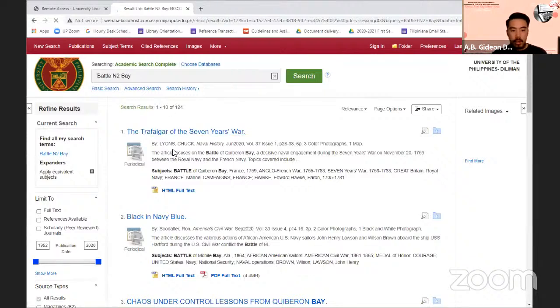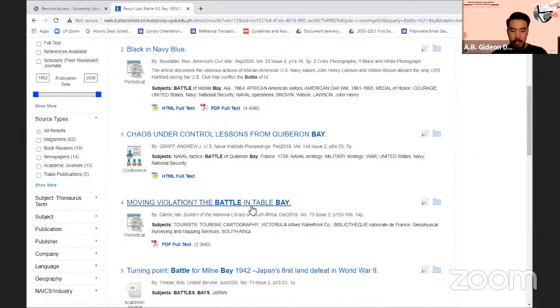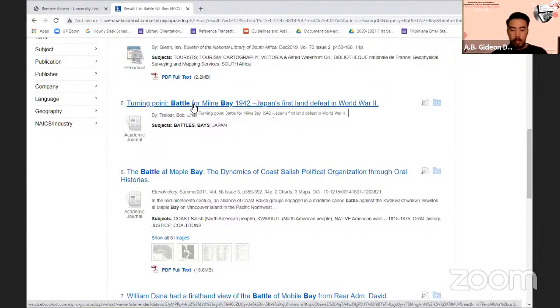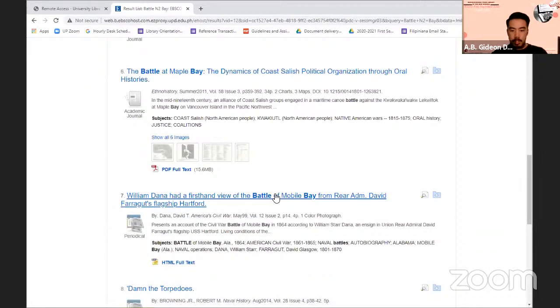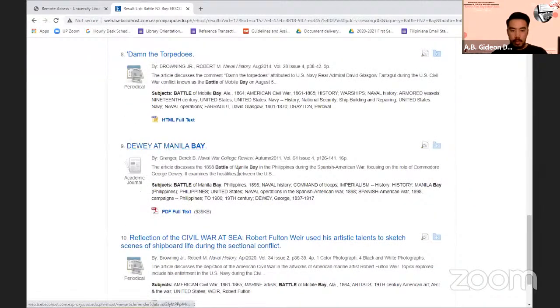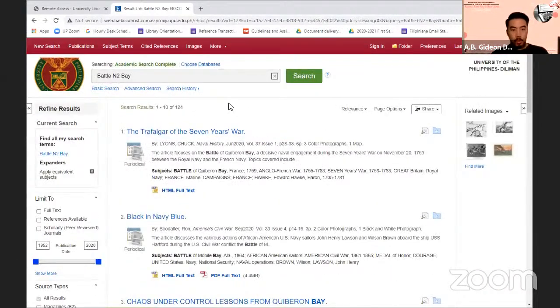Okay, so let's take a look at this one. This is the brief background or overview of this resource. We have Battle of Quiberon Bay here, and Battle of Mobile Bay here. So we have 2 words in between them. Quiberon, this one is in the title. In the table, this one for Milne Bay, 2 words again. You still have two words in between. So those are some of the basic operators that you could use.